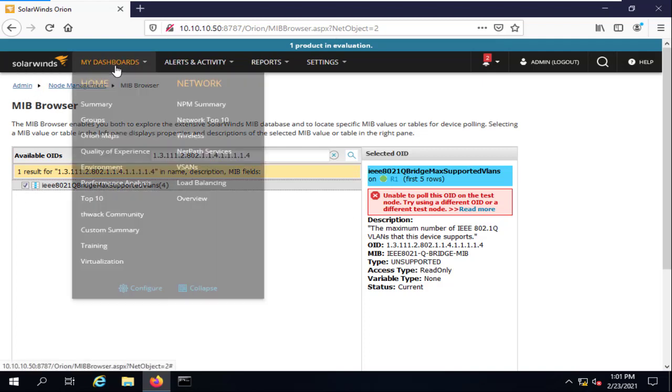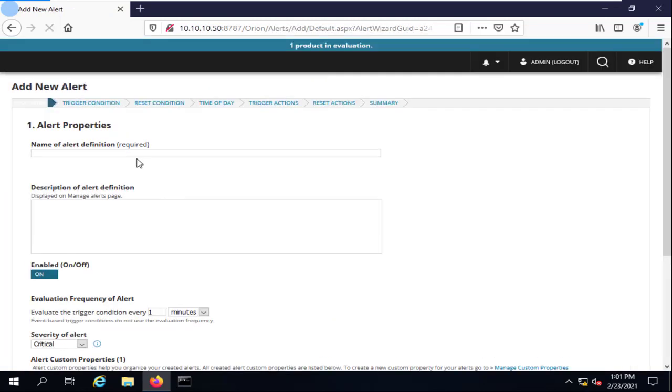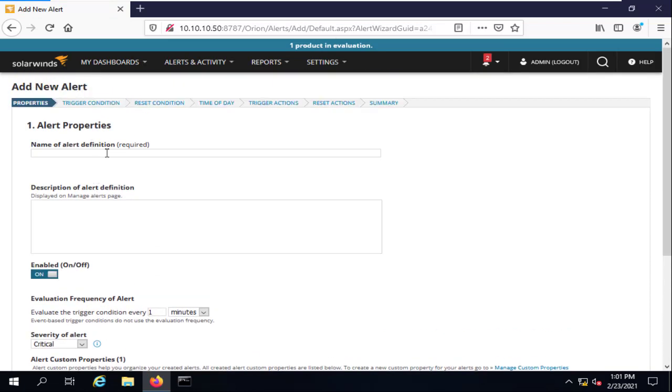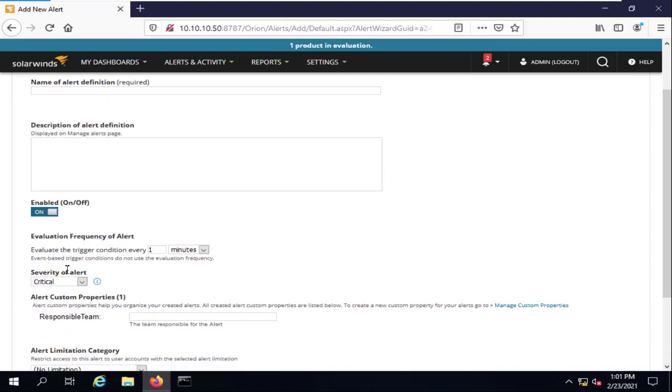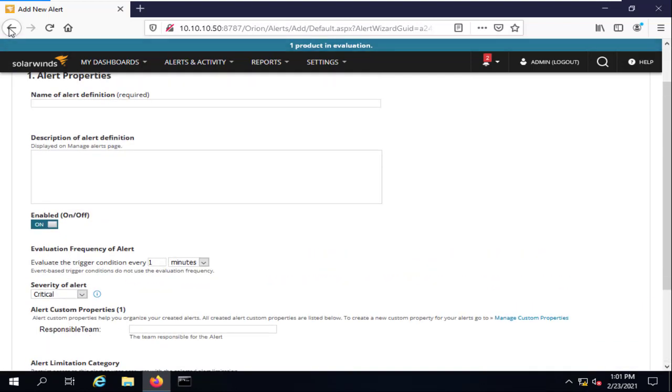So let's go back. And now we add the new alert here, which later on I'm going to tell you how we can do. Very simple, very easy. You can add an alert, or I should say trigger, for a specific severity and alert. So let's go back here.